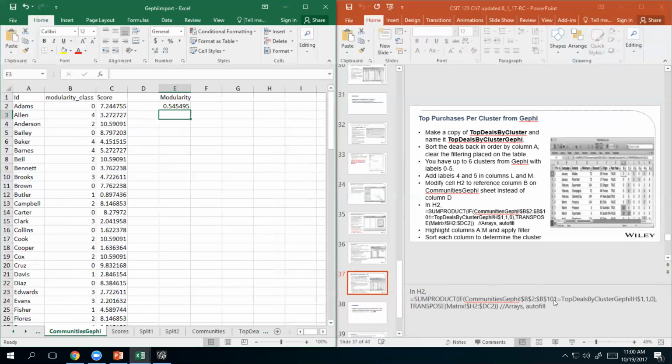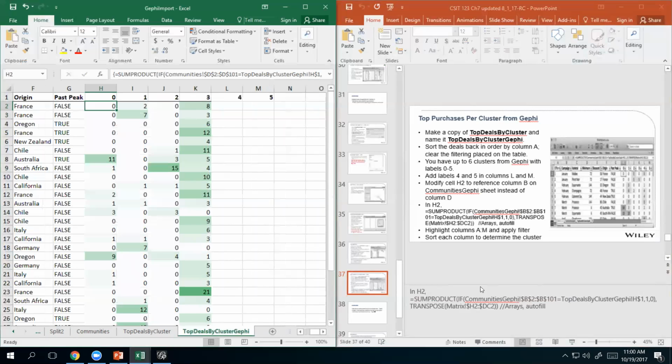So it's going to look in GEFI's community. If it equals a top deal cluster at the top, then it's going to add up all the scores across the matrix going across. And because the column, you have B2 to B101, is vertical and the matrix is horizontal, you have to transpose the matrix to make them both columns. Because you did that, now you have to put it in as an array. So let's go back into top deals by cluster GEFI, and we're going to throw in this formula into H2.